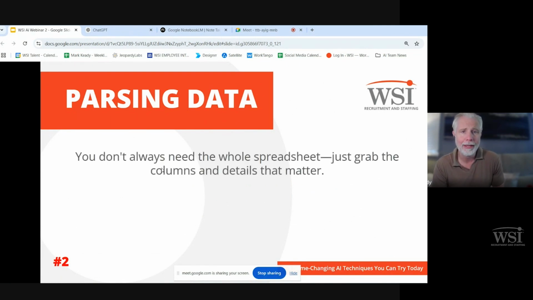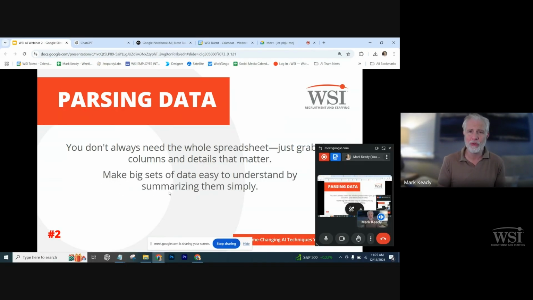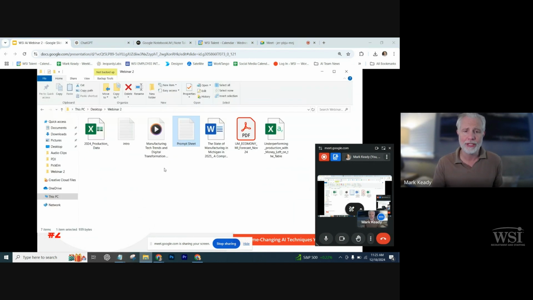And building on that, parsing data, right? You don't always need the whole spreadsheet, just grabbing the columns and details that matter. We just did that with that spreadsheet when we got April, May, and June's information out of ChatGPT, out of the spreadsheet. So very cool. And we can do that with spreadsheets. We can do that with large PDFs. We can do that with books. We can do that with images and so much more, in fact.